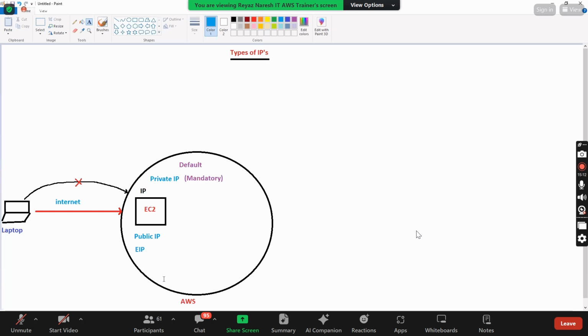So guys, if you want to connect to the EC2 instances from the internet, the IP address you need to assign is public IP. The major difference between public IP and elastic IP is this: if you stop and start the EC2 instance, your public IP address will be changed. Which IP address will be changed? The public IP address. Let's say, for example, you are my customer.